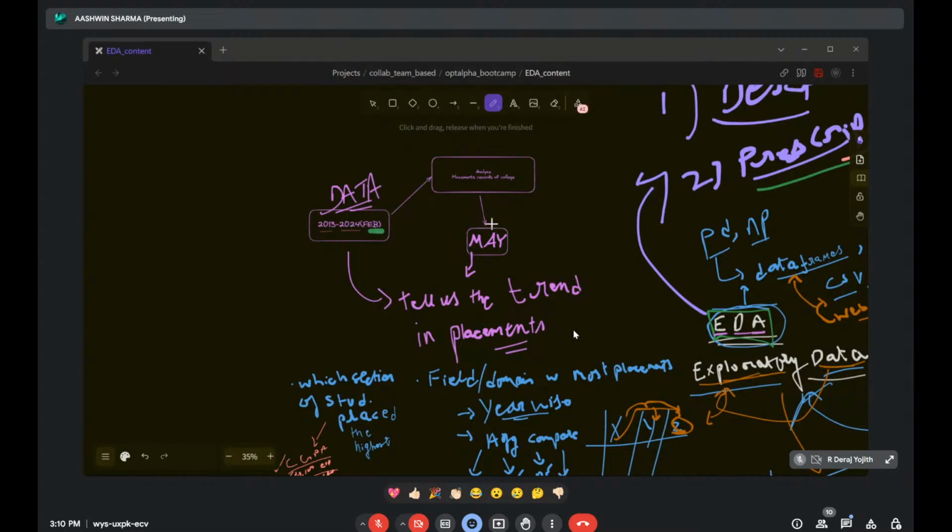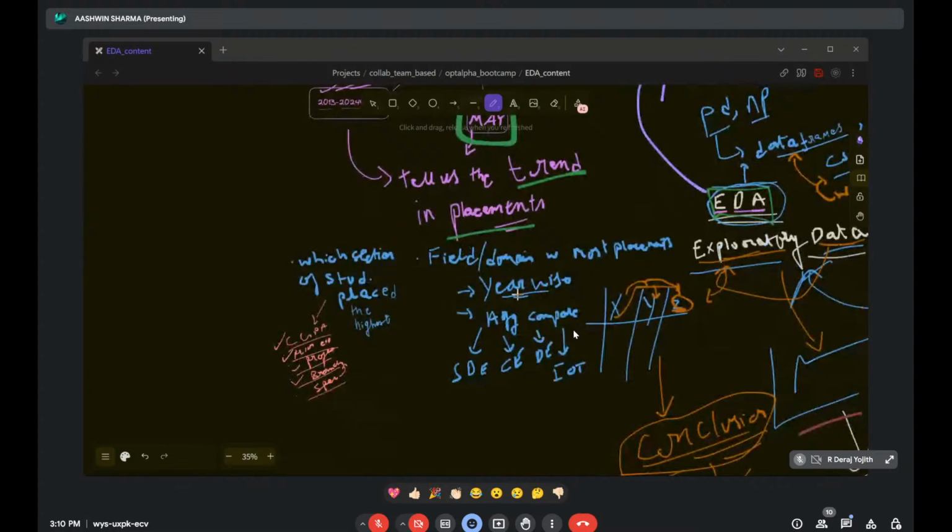So you're performing this analysis in May, okay? They ask you to give us the trend in placements. Now there are certain parameters and metrics that you can choose to analyze the data on. You can say which field or domain had the most placements, right? Straight up you can go with that. And then you can see the year-wise trend: year-wise, how many students were placed, and in what domain were they placed, right?